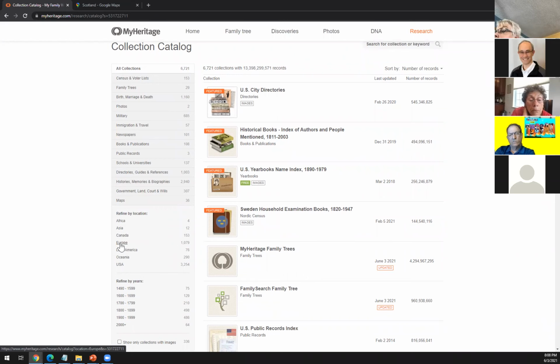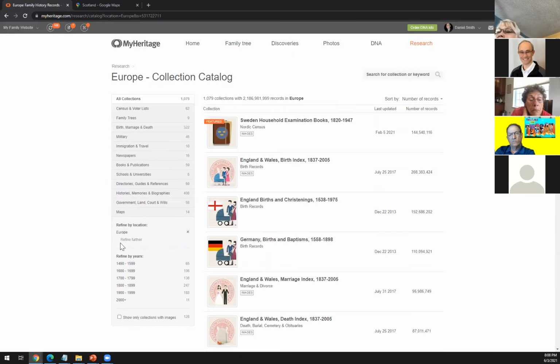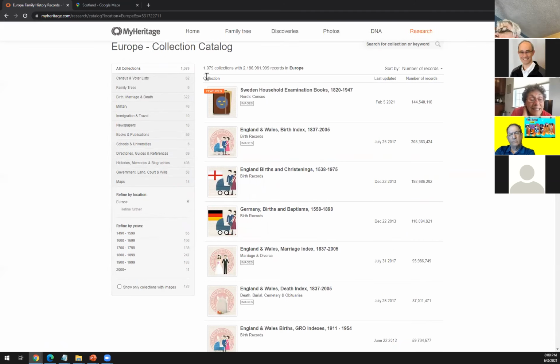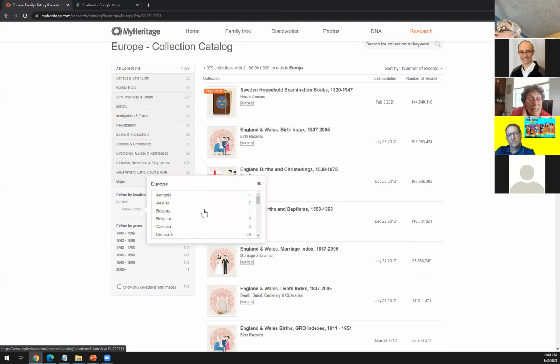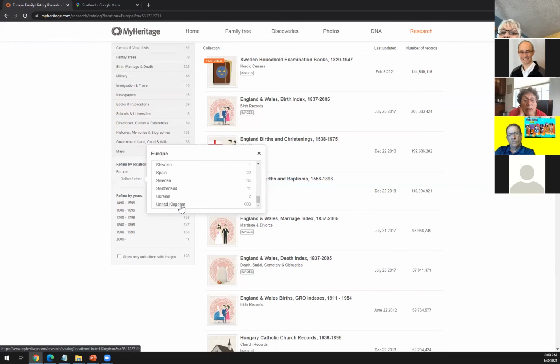So I'm going to click on Europe because I did learn that the United Kingdom is in Europe. I will see all the 1,079 collections related or associated with countries in Europe. And now I will be able to refine even further. And now by countries, of course, I will not expect to see Scotland anymore, but I can go into either Ireland or look for the United Kingdom right here.